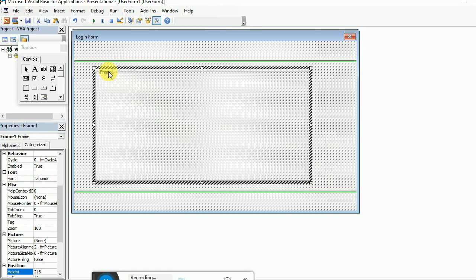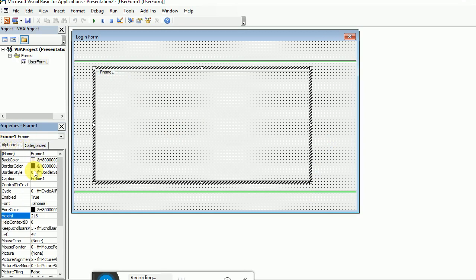Now I'm going to click there and go to caption, and I call it Login Details. Login Details, something like that. Underneath Login Details there's font. I want to increase this font size to something presentable.